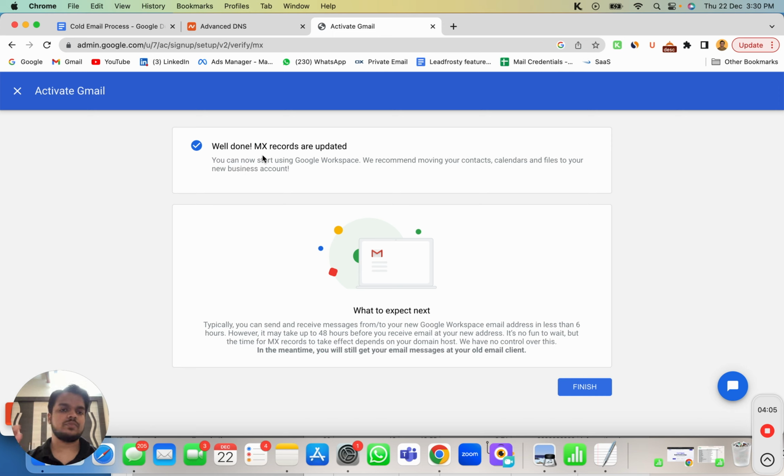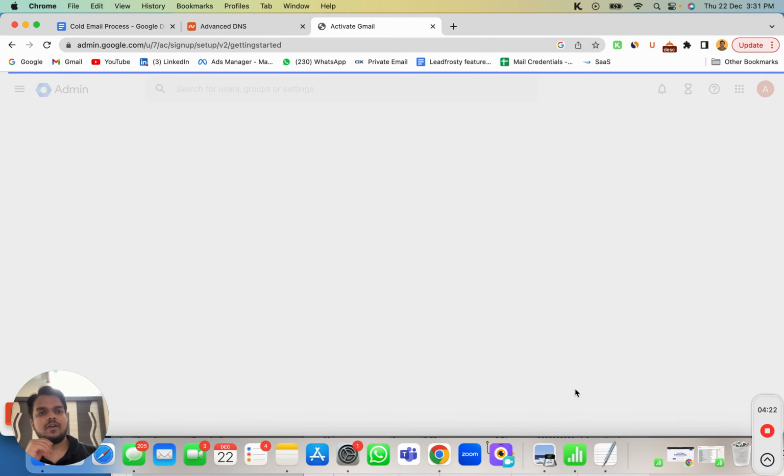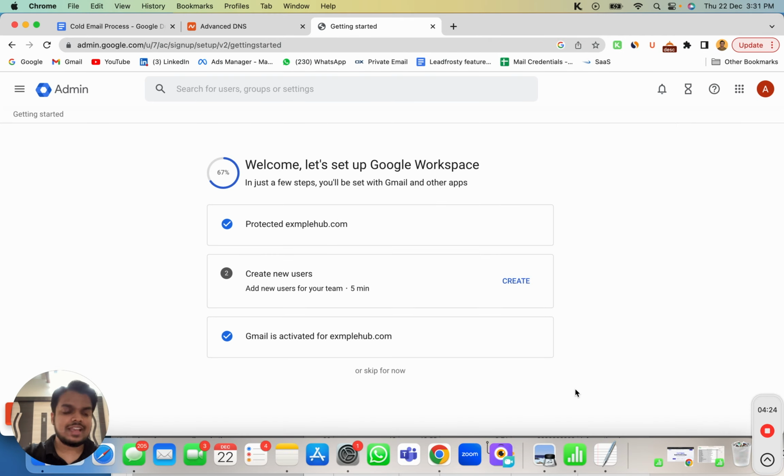And look at this, it says, well done, MX records are updated. All my records are successfully added in my DNS zone editor. But in your case, it might take some time, so do not panic. It might take even 24 hours. It totally depends on what domain provider you have chosen. So for me, it's successfully connected. I'll click over here, and my Gmail is also activated.